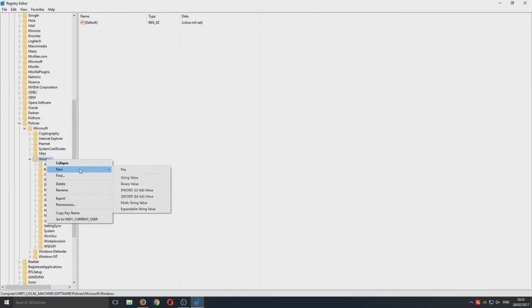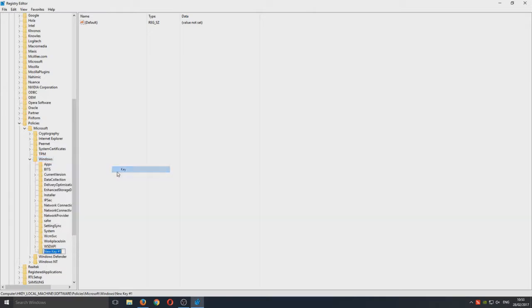and you need to go new, and you now need to create a new key, and you're going to call this key Windows Search.